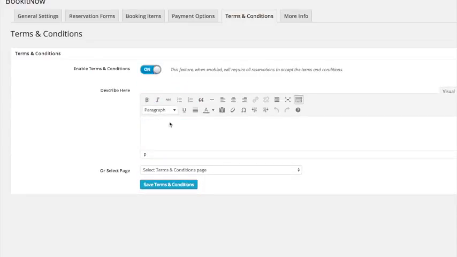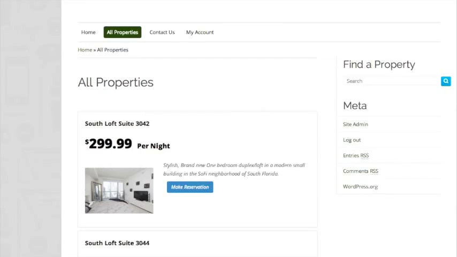This would allow me to force the user to agree to the terms of agreement before completing the reservation. So you can put your content here. For now, I will just put some temporary content. Okay, and then we will save. So now, terms and conditions is completed, and our forms is completed, our items are completed and ready to be booked.